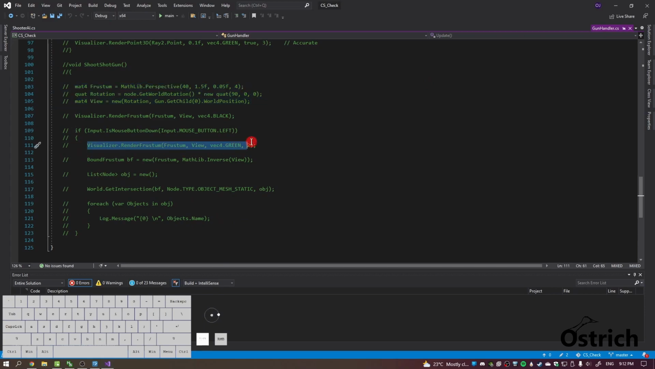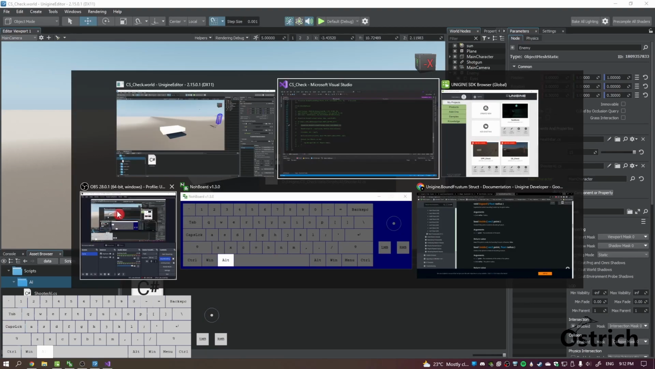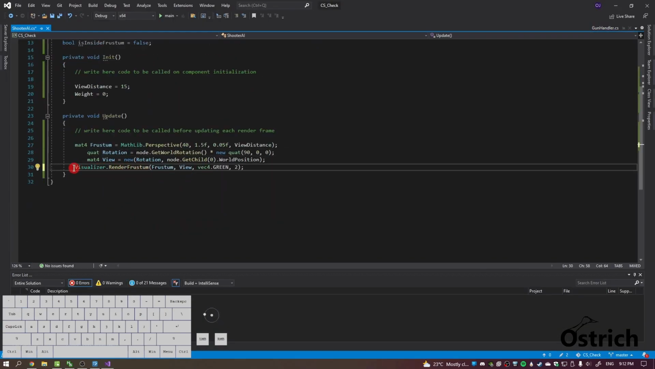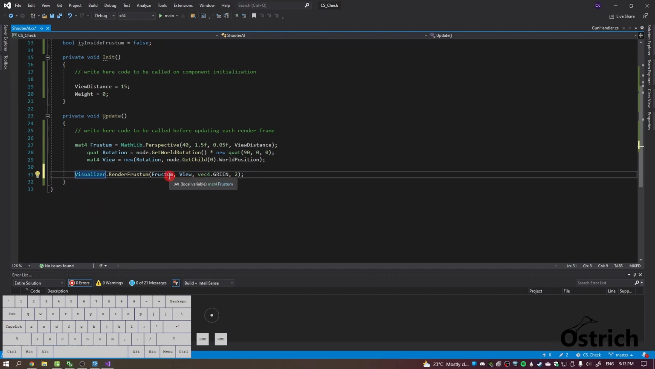Next thing we're going to do is we're just going to render this frustum, and we're going to render it in our visualizer right here. And I'm going to remove that, so now it renders every second, and it's going to be green. Let's just make it black. Look, black just looks cooler for me.